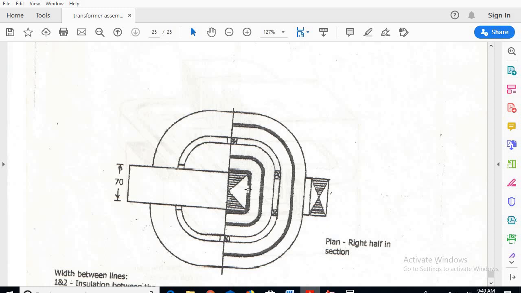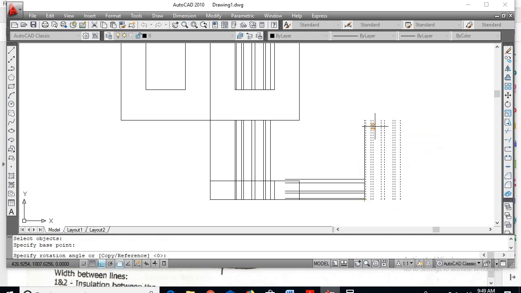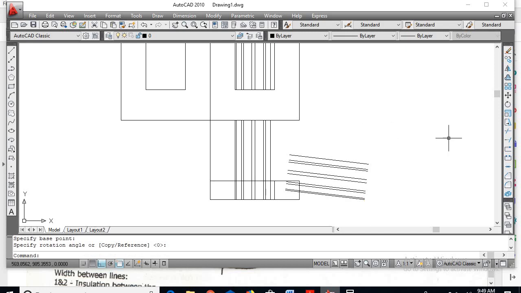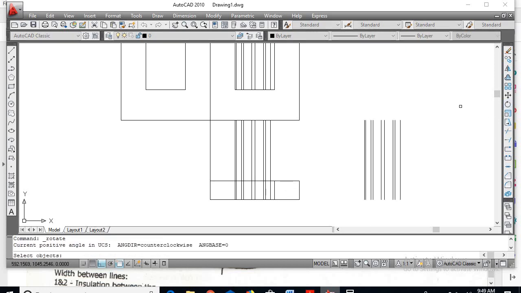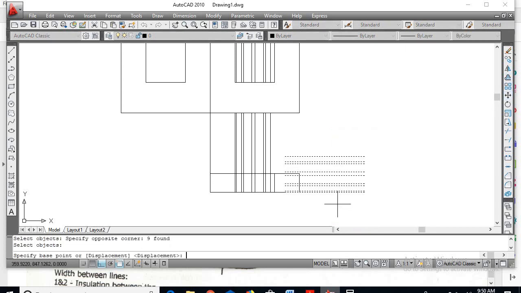So now whatever the lines which have been represented here, I copied and pasted. So I'll rotate and paste it again at this particular position. So go for rotate, select this, enter, select this as the base point and rotate at an angle 90 degrees. Okay, Control Z, rotate, select this, enter, 90 degrees.